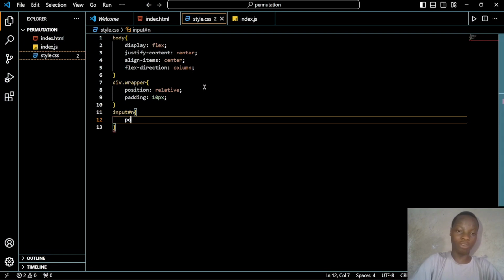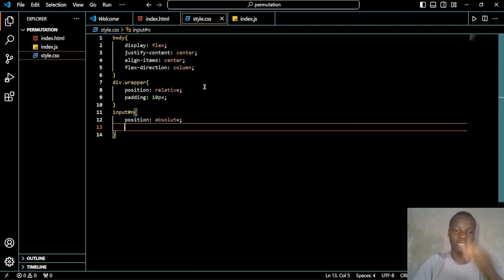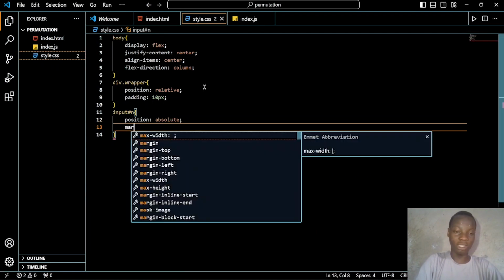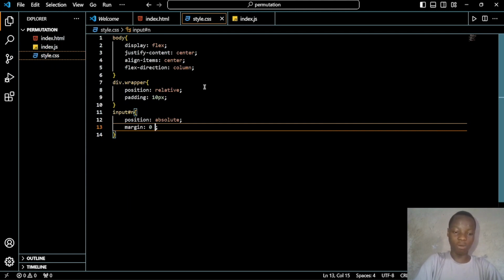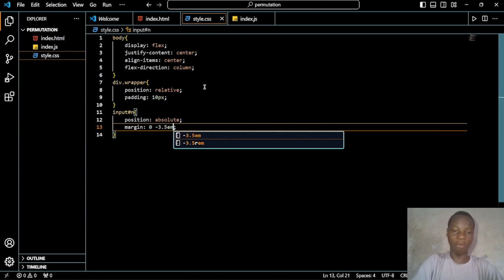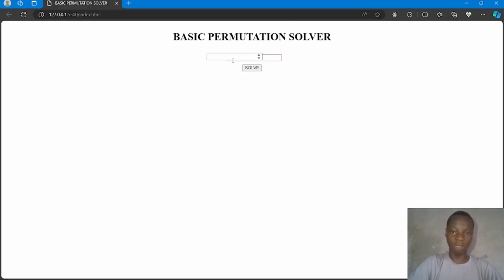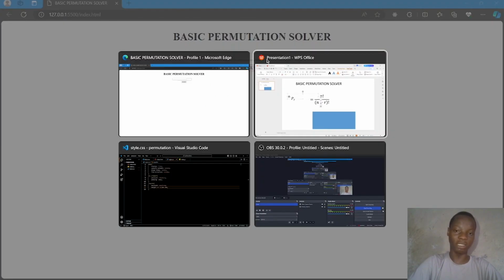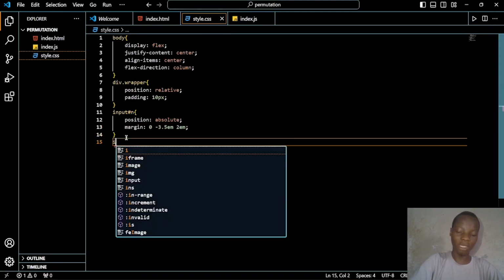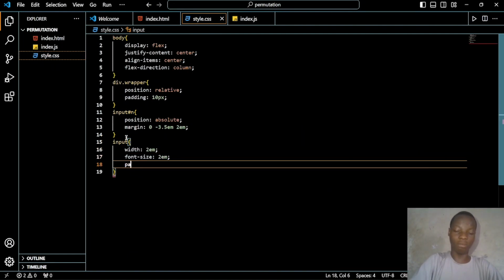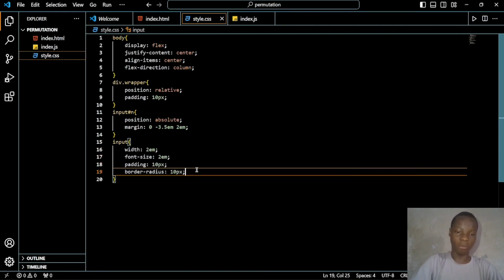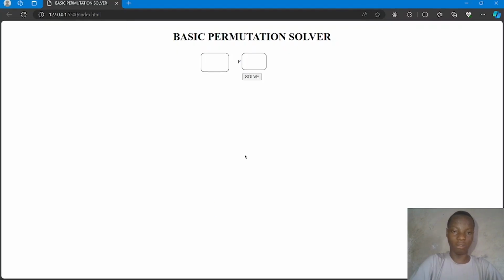Position of what? Absolute. That's it. Let's use the margin to bring it up a little bit: 0, minus 3.5em and 2em. This actually makes it go up. Let's style the input generally, make everything look beautiful. Look at it, it's looking beautiful. I can see it is already looking like what we want it to look like.